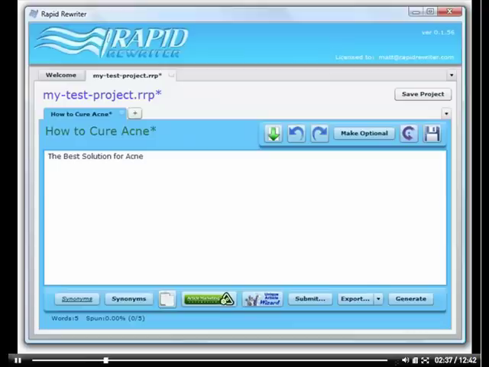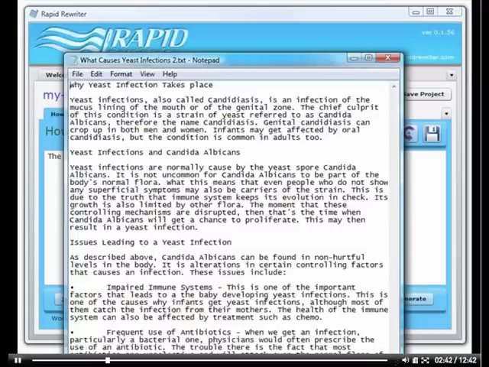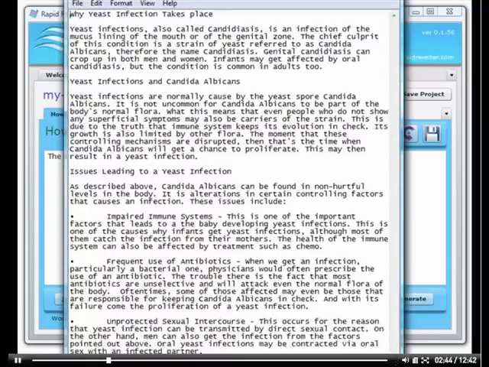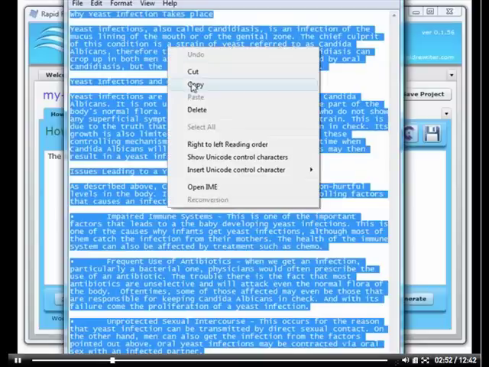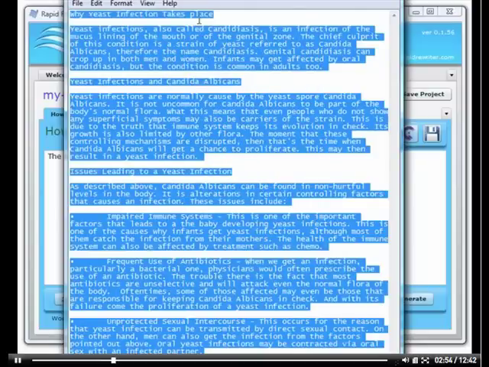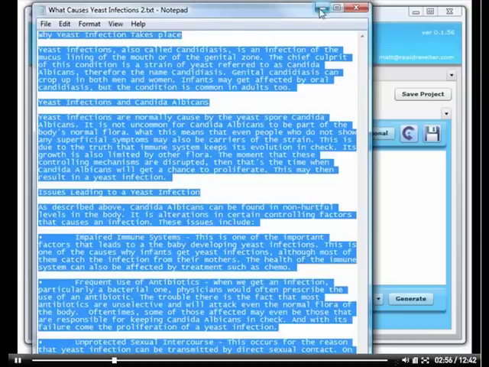All you need to do is open up an article. I've got one open at the bottom here. I'm going to open up this article on yeast infection. And all you need to do is select the article and just copy it. So I'll press Control A, and I'm just going to copy it. Now that article's on the clipboard, and Rapid Rewriter makes it pretty easy to import it.